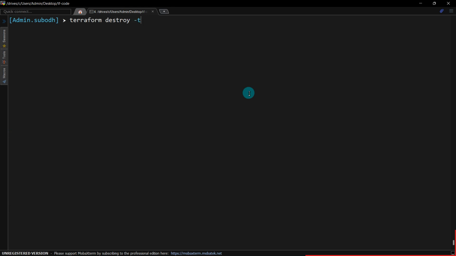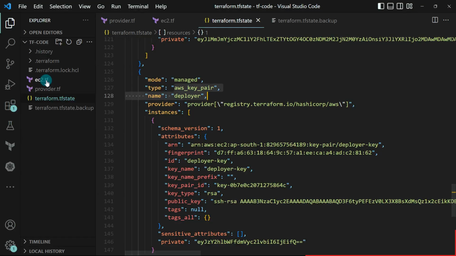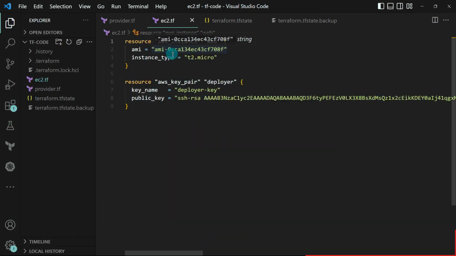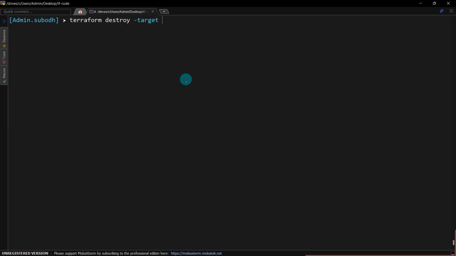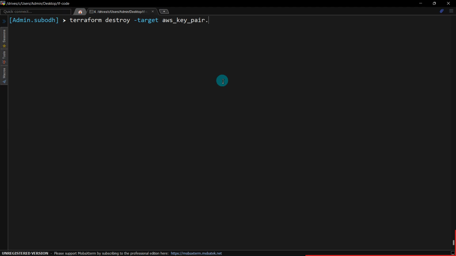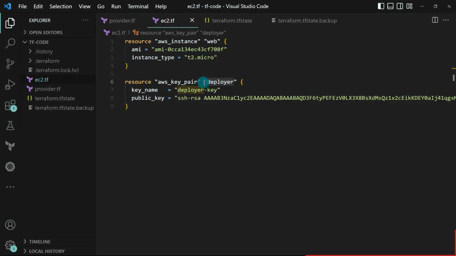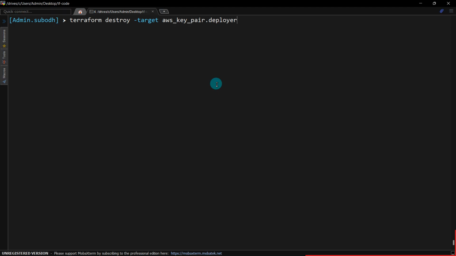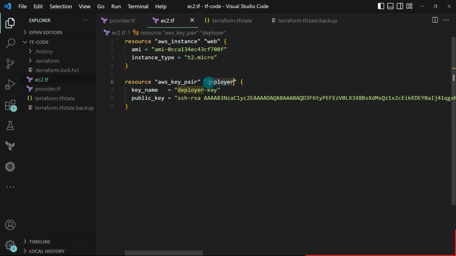Destroy hyphen target. So what do we have to destroy? We want to destroy this, let's say, key pair. मैं delete कर देता हूँ. So AWS key pair dot deployer. Okay, so this way. Okay, the thing is, what is this local name? Before even destroying, what is this local name?